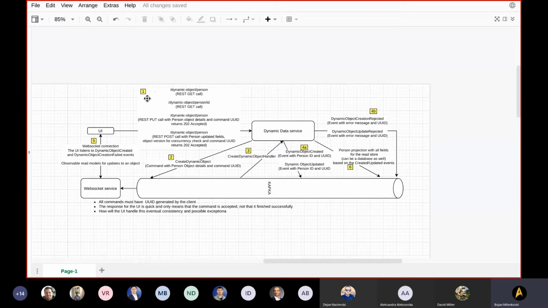I will tell you how it will work with a CQRS model. So first, the UI can ask the dynamic data service for these several things. My example here is for the person. It was simple enough for me. So it can get all the persons with the dynamic object person endpoint. It can get one person with dynamic object person ID, and then we are going into the CQRS calls.